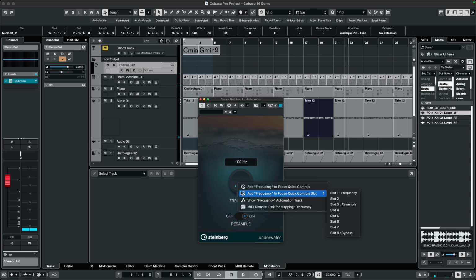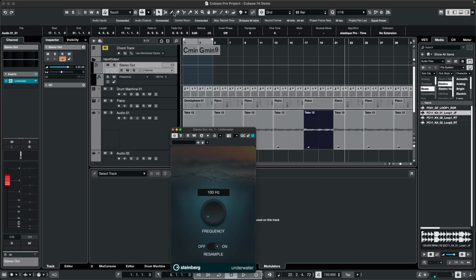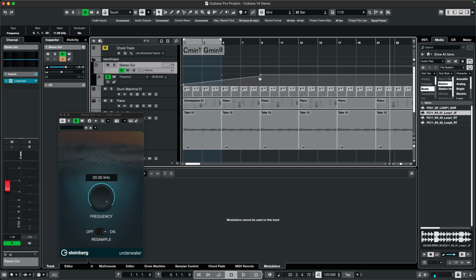And what's great is you can just right click and show the frequency automation track, where we can then draw in an 8-bar transition in the form of an intro.